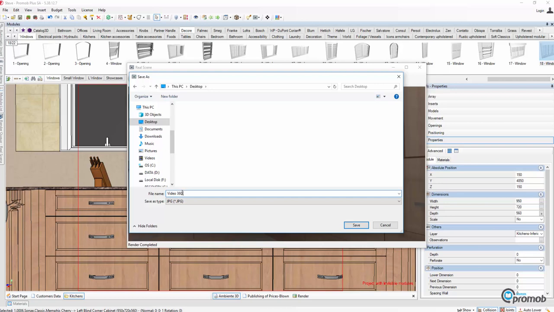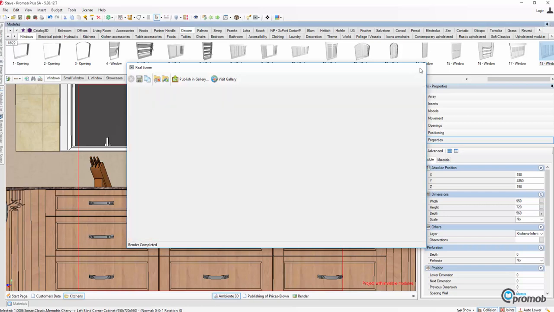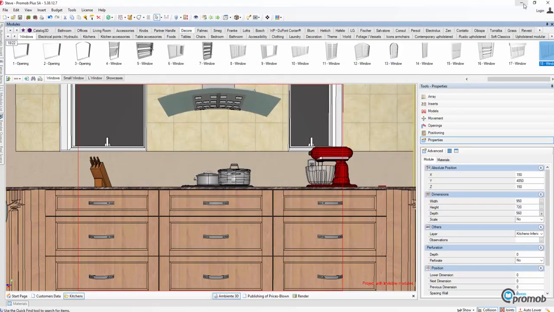Let's call it Video 360 Kitchen, and then I'm going to save that, and it saves it as a JPEG file. Video Kitchen and save. Once I've saved that, I can close it, or I could link it to my project, but I'm going to close it for now.